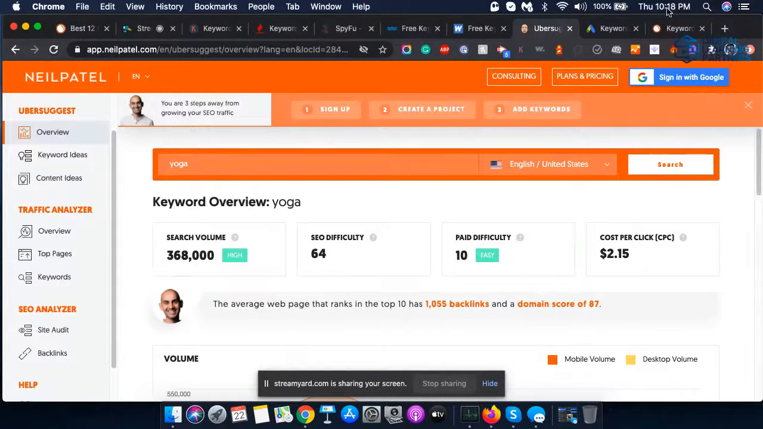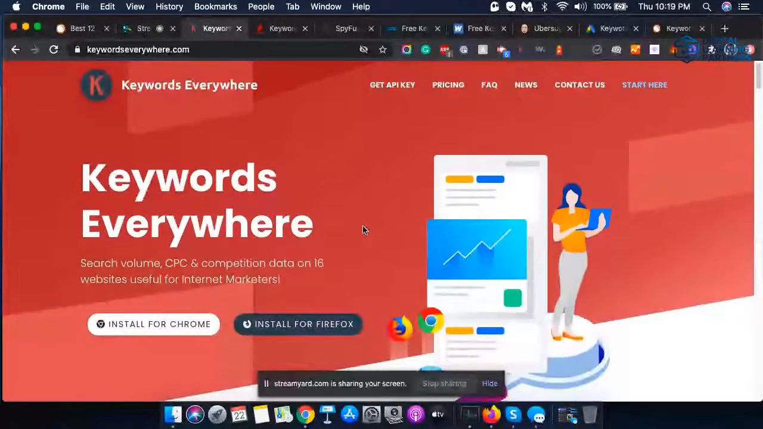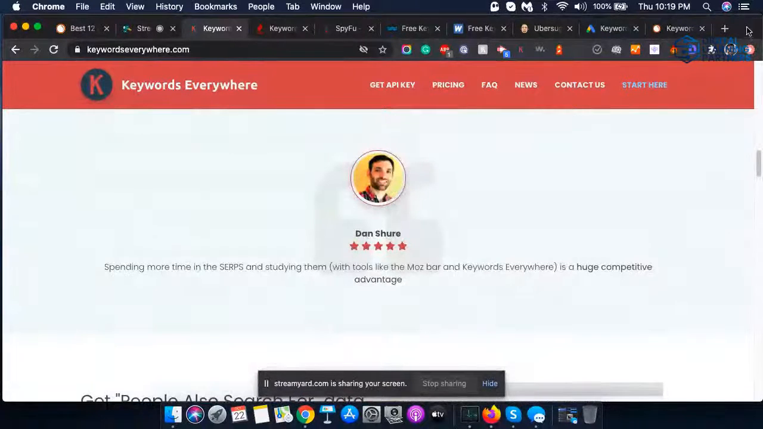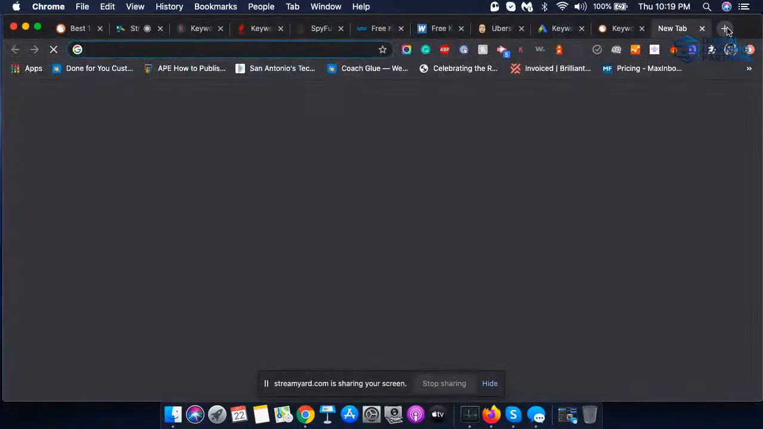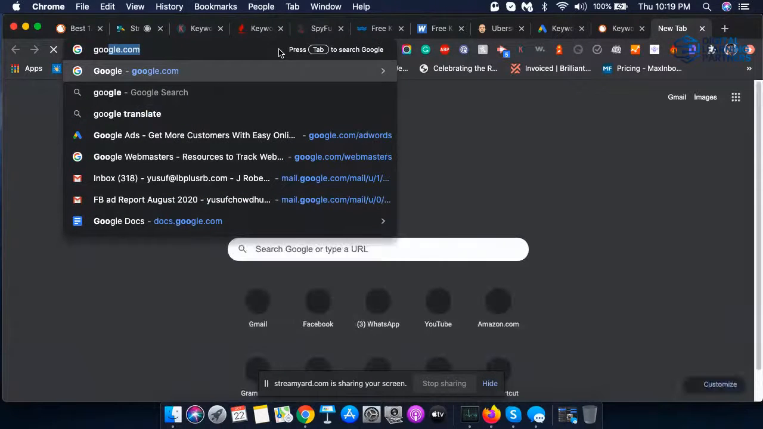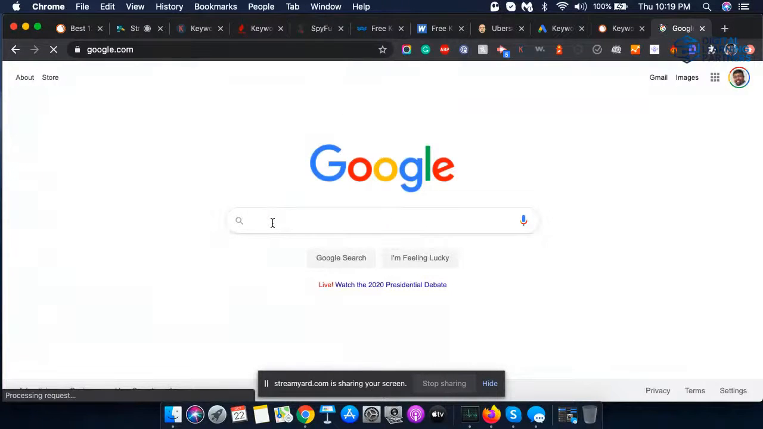Okay. A third option is called Keyword Everywhere. This is actually a Chrome extension, for Firefox and Chrome browsers. What it does is give you a lot of information from the browser itself. So if I go to Google right now, this one, that link is for movies. Oh, they need movies. All right.